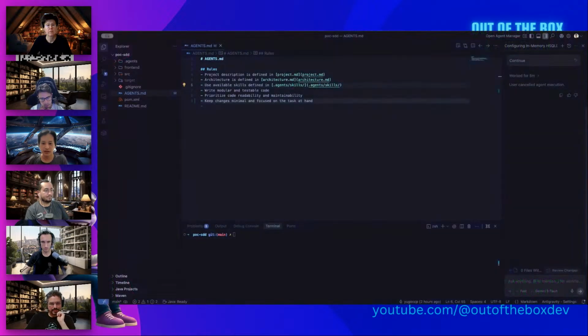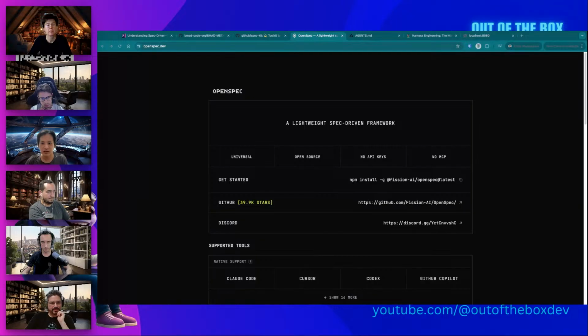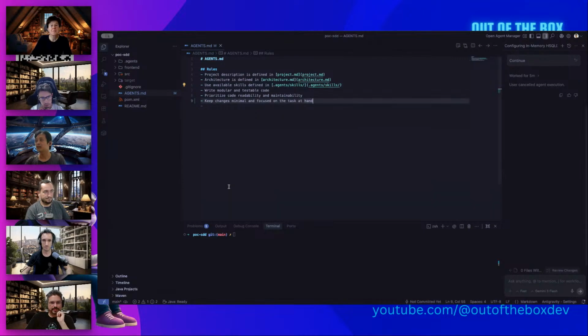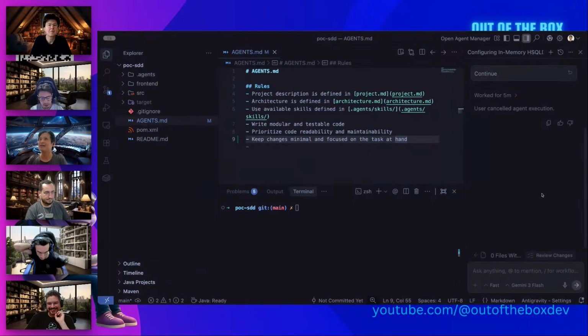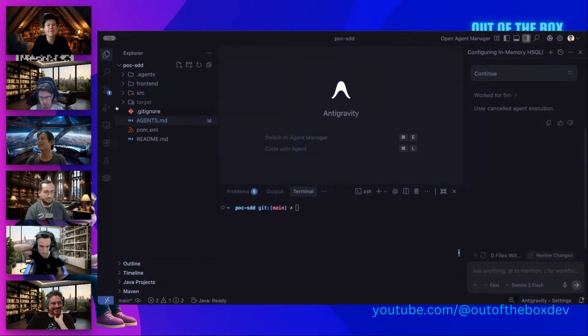Oops, this one. So this is my screen. This is Antigravity, actually. Why am I using Antigravity? Because I only have a Gemini subscription. Yeah, I can't pay $20 for every provider. Okay, so the things that I think are interesting here.